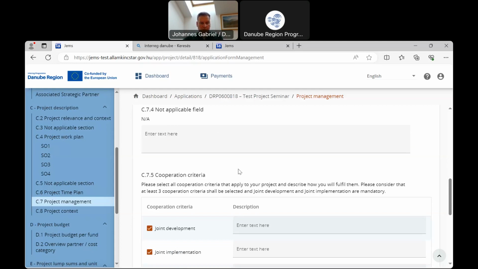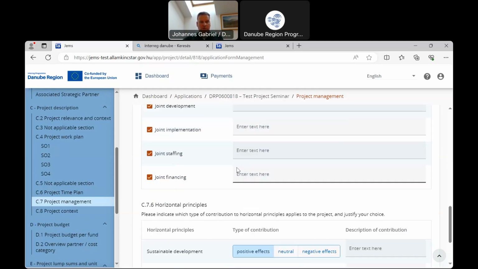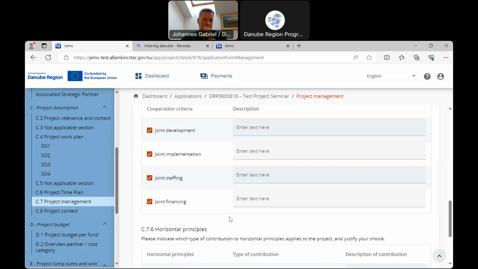Then we come to the section of cooperation criteria. Those are by default to be included in each application. They come directly from the regulation, and it's an eligibility criteria to have addressed at least 3.